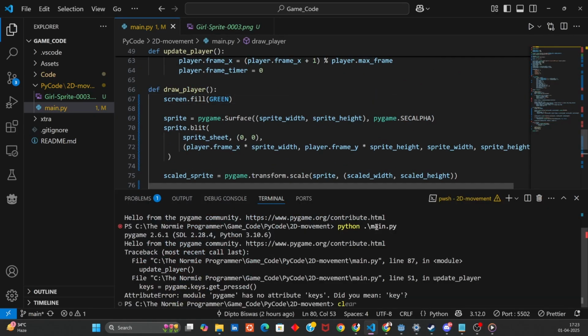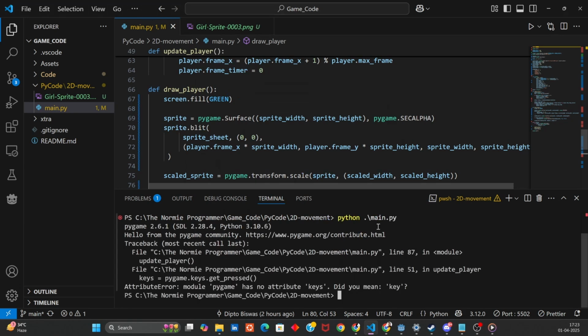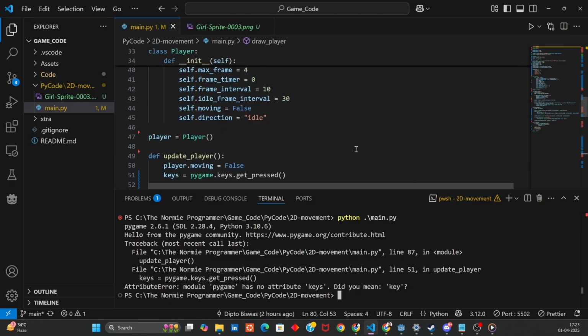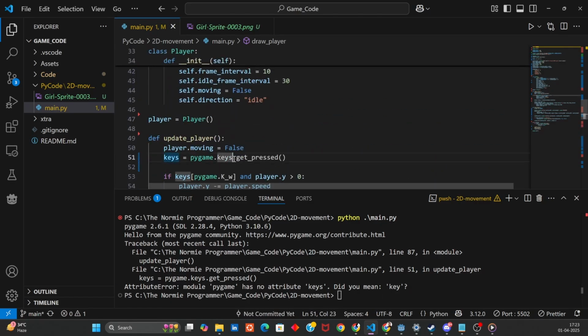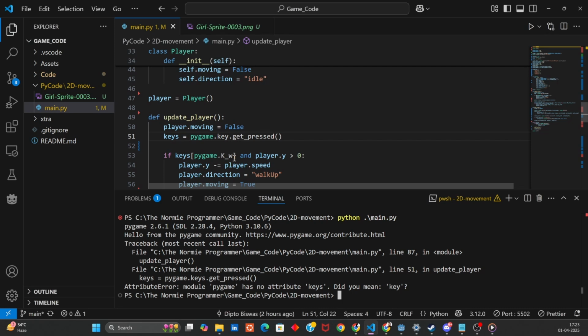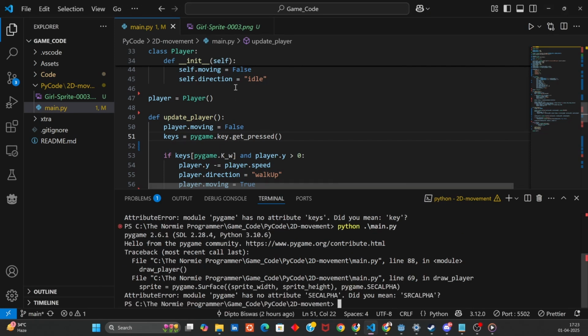So now we can run our game once again, and let me do a python main.py, and we have an issue, and that is module pygame has no attribute called keys. I think we are having a problem with the keys. Did you mean key? Yeah, actually I meant key. The variable is keys, but it is pygame.key.